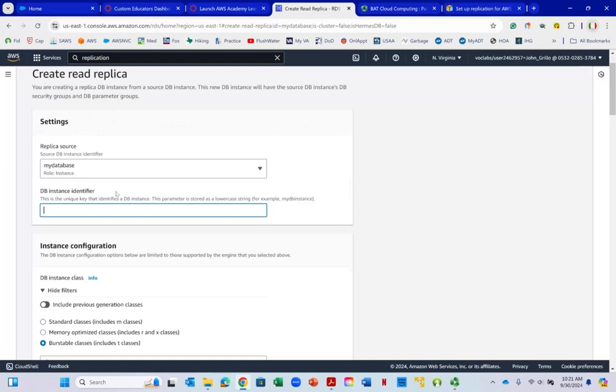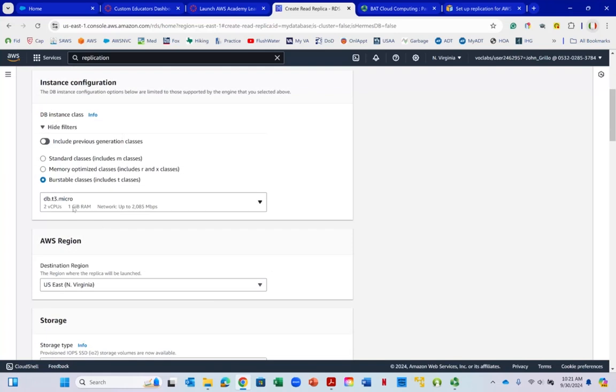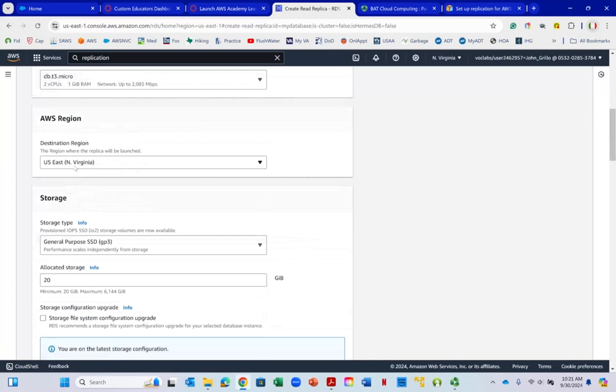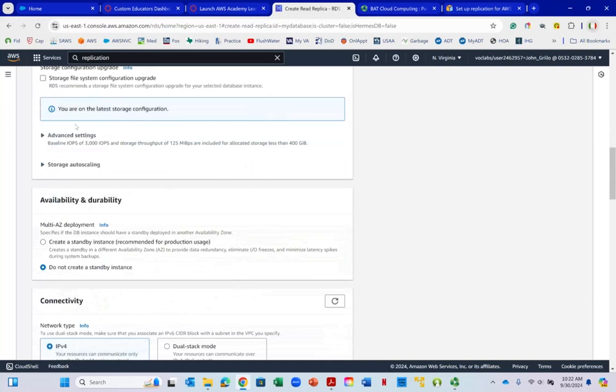Okay, now from here, the replica source is going to be My Database. Now you're going to give the database a name, and we'll call it My Database-replica. Okay, and this will be the name of the database that's created from My Database. Okay, we'll leave the default db.t3.micro as is. Make sure we're in the US East N. Virginia region per our topology. Storage will be the same.